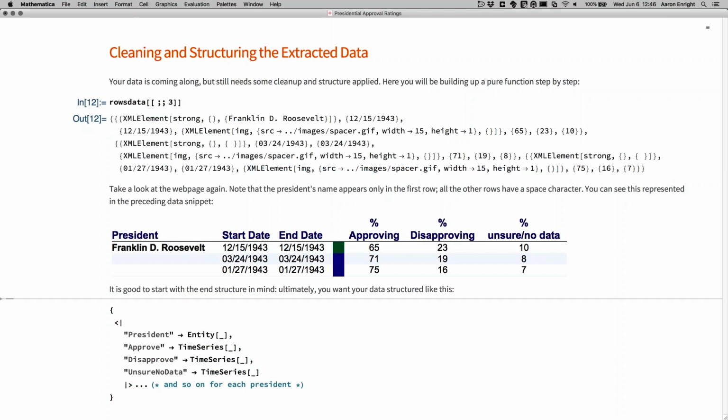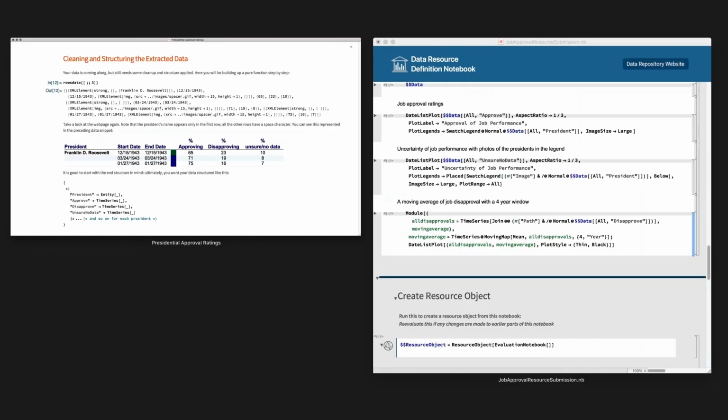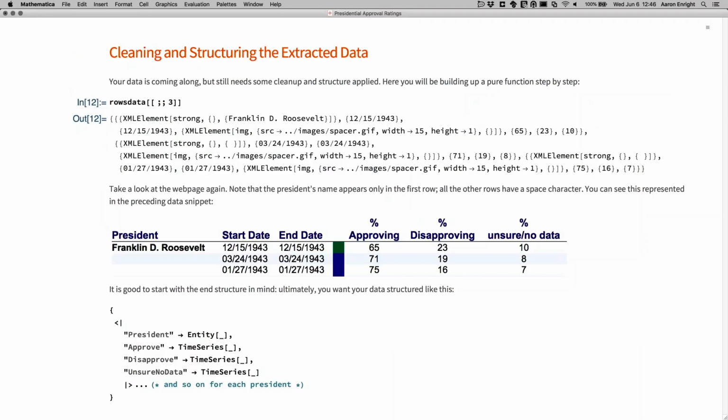So at this point, I like to get an end structure in mind, get an idea of what I'm working towards. Ultimately, I'll want a list of associations where I have the president going to an entity object, a time series of their approval ratings, a time series of their disapproval ratings, and a time series of when they're unsure or no data. And one of these associations for each president.